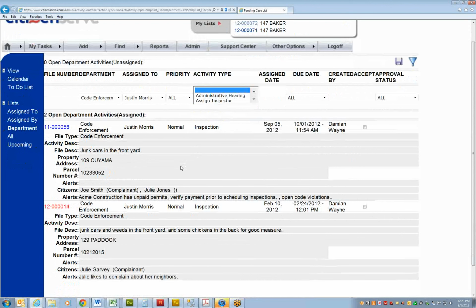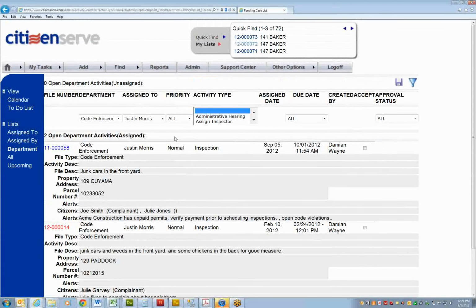Can you assign permission levels? I didn't hear that. Can you assign different permission levels? I think you answered that. Yeah, you can. So you can say these people can view, these people can modify, these people can delete, these people can go to admin, these people can run reports. Yeah, there's all kinds of different security options that you can set.